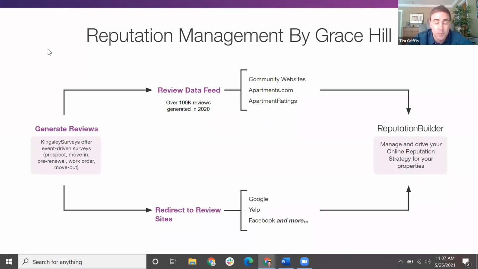And we really did our homework on this product, and we feel that it's the Cadillac of the reputation management tools out there. We talk to our clients about the tools they're using, what they like, what's missing, and we feel like this is a fairly comprehensive solution.